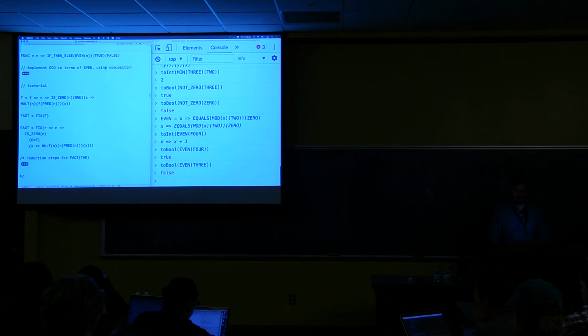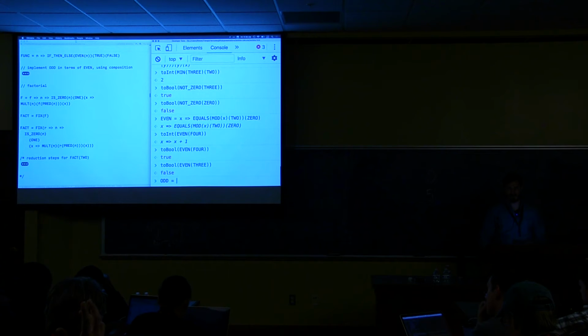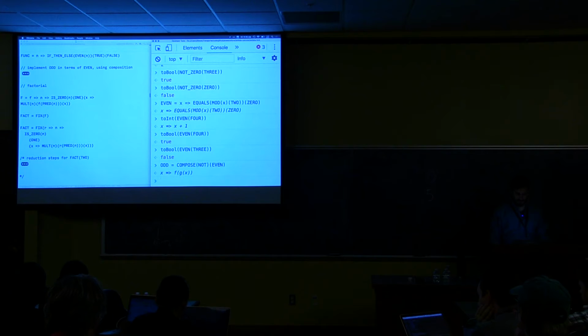What about odd in terms of even using composition? So no arguments, just composition. Just functions glued together. What would be the most obvious way to do this? Someone raise your hand so I can just, yeah. Not even. Like this? Compose, not even. Yeah, compose. Or yeah, compose not even. I think that should work.